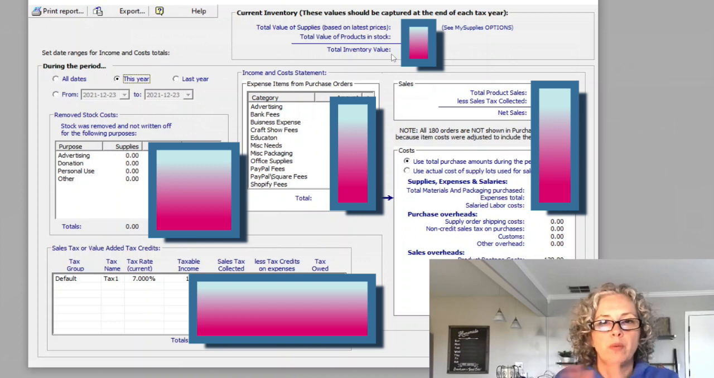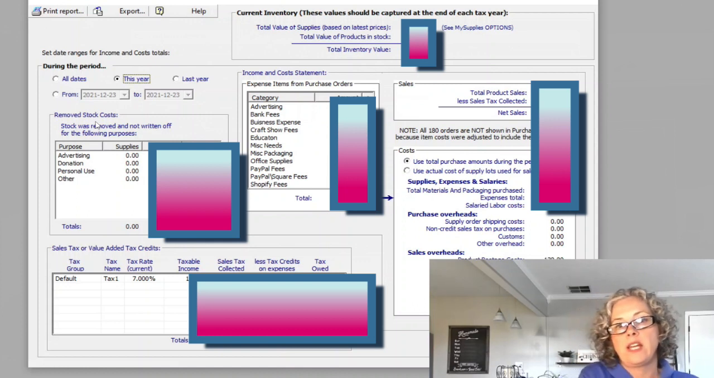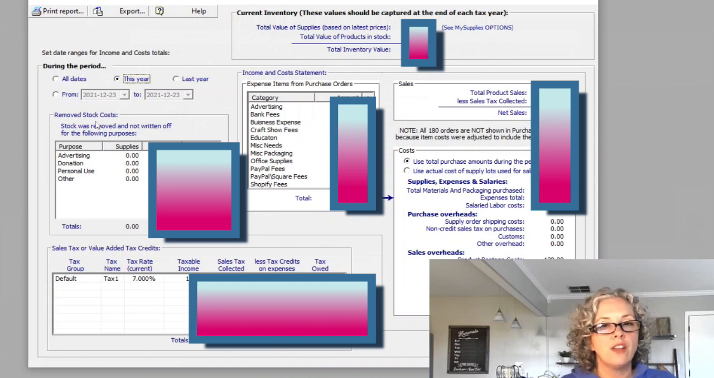So this top part, this is what I was talking about, that living document. This is what would change. Every time you make a change, this changes. Basically, this total value of supplies, the tax guy needs to know this. Total value of products in stock, total inventory value, raw materials and made materials, total inventory value. Over here, we're looking at last year. Now, removed stock costs. This is everything for me because of those settings I chose. This is everything other than written off stock and written off supplies. That's not included in this part of this report.